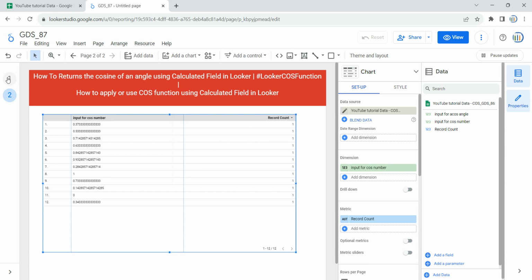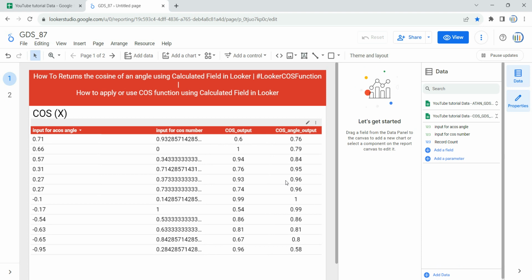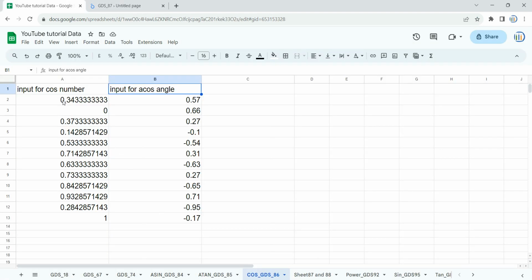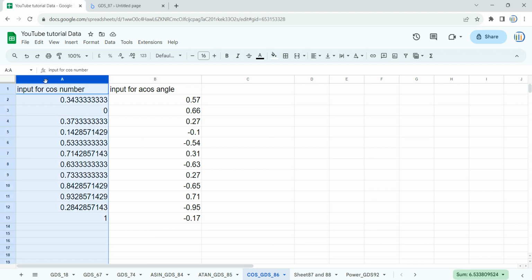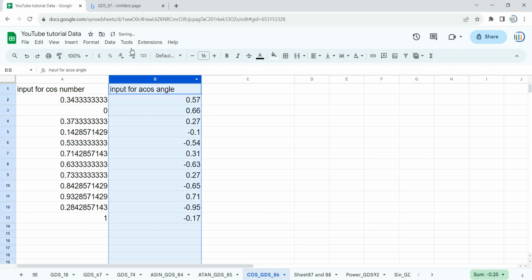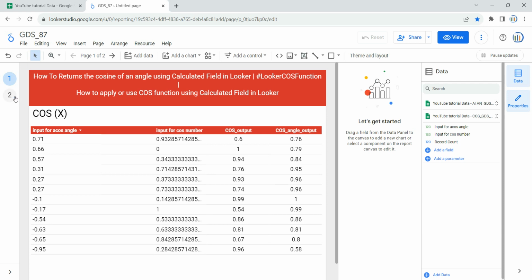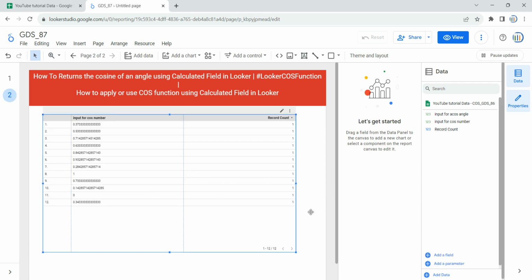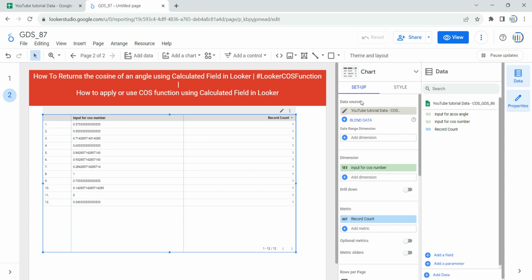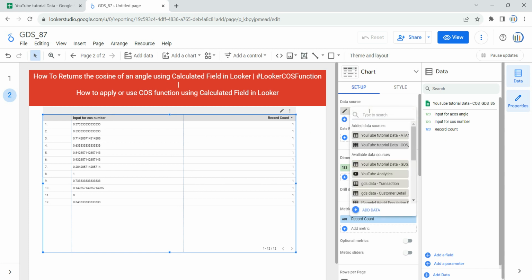So for me, in order to show you this output at the start of the video, I have used this data source where I have input for COS number and input for COS angle. So by default, Looker has selected that data for me. But if you need to change the data source, you can come over here by selecting this table. Within this setup, you will see that you have data source. You can edit the data source from this pencil button, or you can click over here and select any data source based on your requirement.